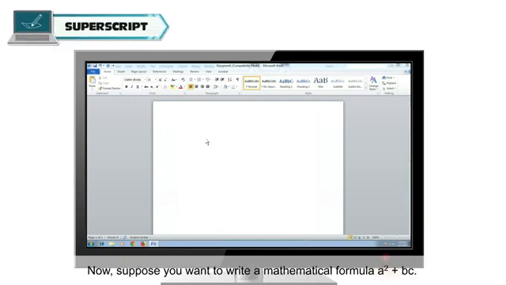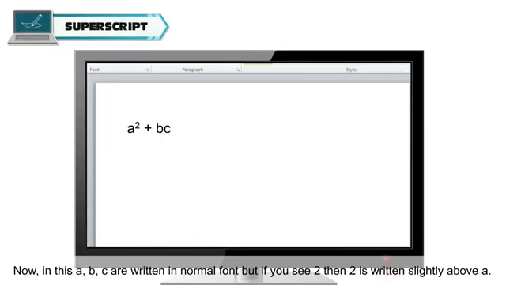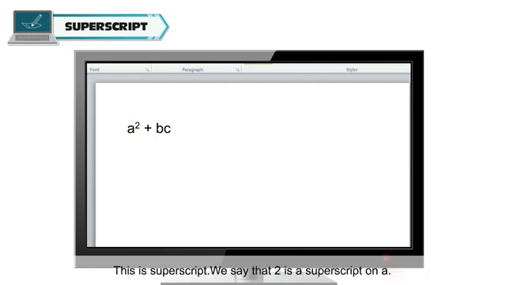Superscript. Now suppose you want to write a mathematical formula, a squared plus bc. In this, a, b, c are written in normal font, but if you see the 2, it is written slightly above a. This is superscript. We say that 2 is a superscript on a. Superscript will always be created above the line of text. To write superscript text, follow these steps.